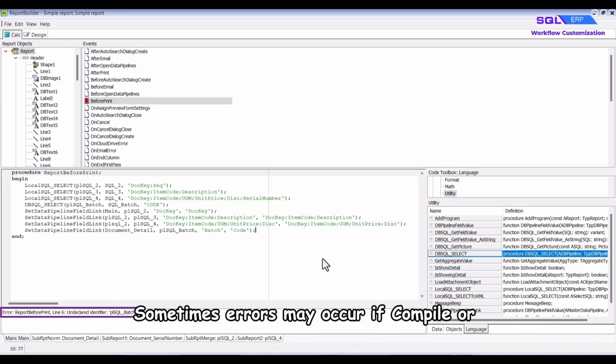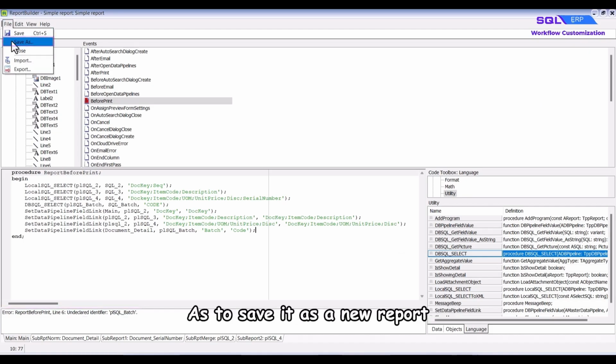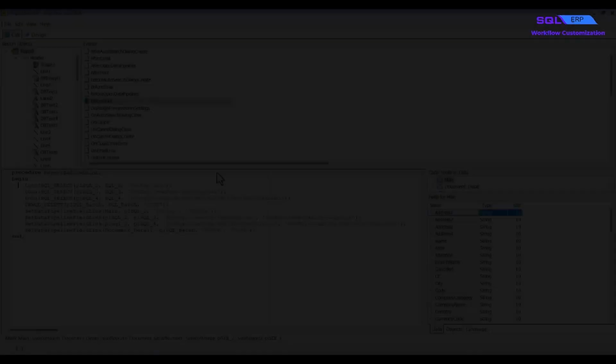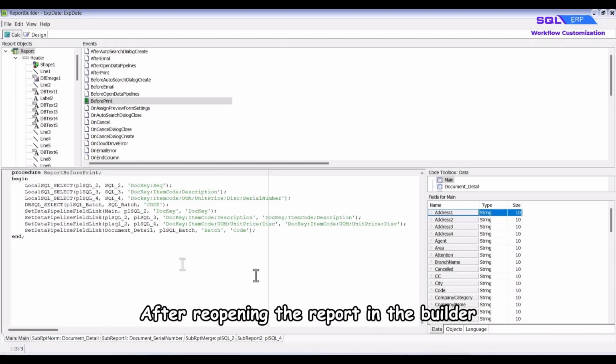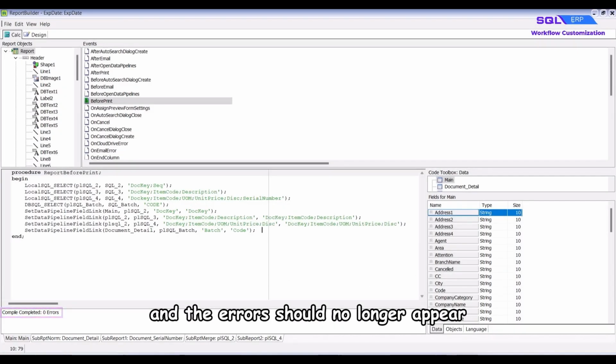Sometimes errors may occur if compile or save was not clicked during earlier steps. Don't worry, you can resolve this by clicking Save As to save it as a new report. After reopening the report in the builder, right-click and select Compile again, and the errors should no longer appear.